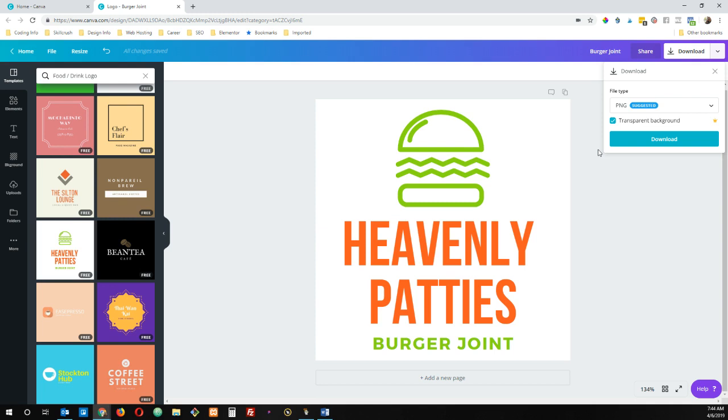I don't know if it's still valid today because I haven't tested it in a few weeks. But as of the last time I knew, that was still an option if you wanted to do that. So if you can download it with a transparent background, definitely do that. If you can't, go ahead and download it in the white.